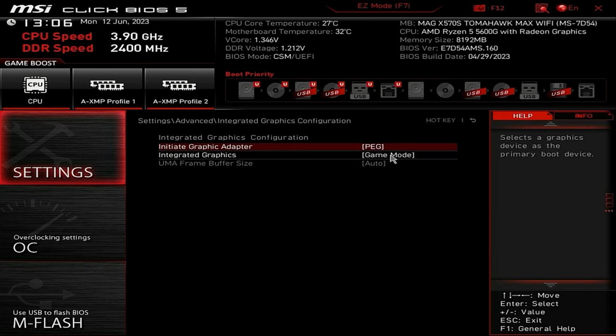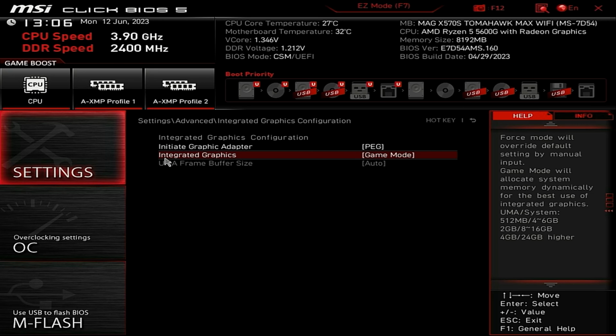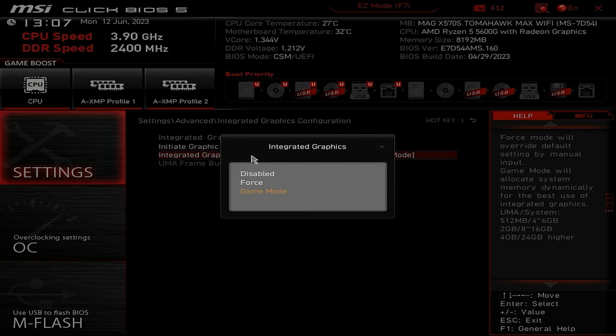I will exit out of here and next select the option Integrated Graphics. This option controls how memory is allocated to the integrated graphics adapter. Integrated graphics uses main memory to make up for having a very limited amount of its own. This option controls how it will allocate it.